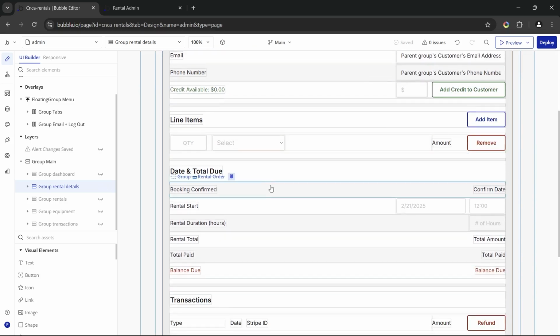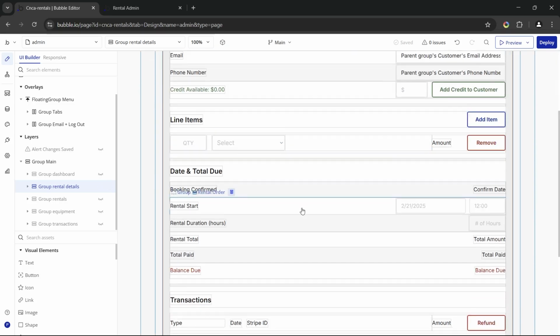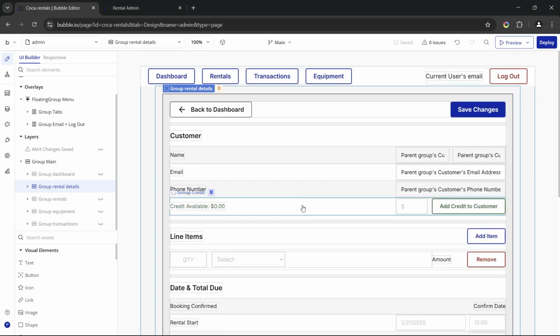Customer, line items, date and total due, and so on. And I've just done it as one giant form that the user scrolls down to get to everything. You can, of course, break this down into sub tabs using another custom state if you want to show just one section at a time, similar to how we're doing the overall groups on this page, right? You can absolutely design it that way.